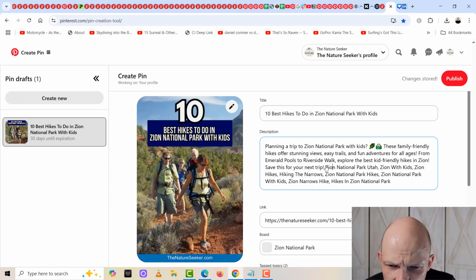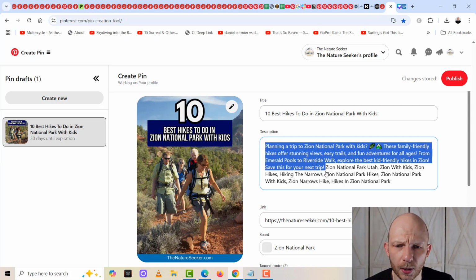Now, this description, this part of it, I'll talk about the other part before because it's divided into two areas. This I actually used AI to generate. You can write this yourself, but ChatGPT can help you do this for free. Koala is also another good option.